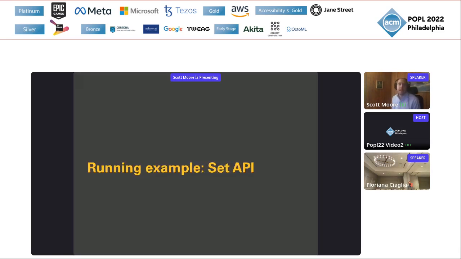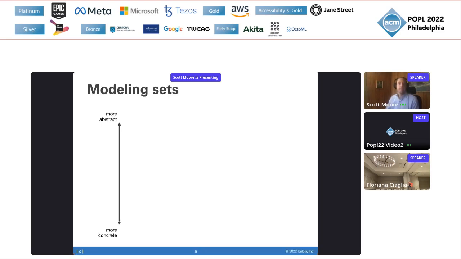So I'm going to demonstrate how you use Seek with a simple running example, which is the design of an API for manipulating a set of integers. And you can imagine specifications or implementations of a set API as existing on a sort of huge continuum from very abstract to very concrete. So at the very abstract end, we could think of a very mathematical view of a set with no specific representation, where choosing an item from the set is non-deterministic.